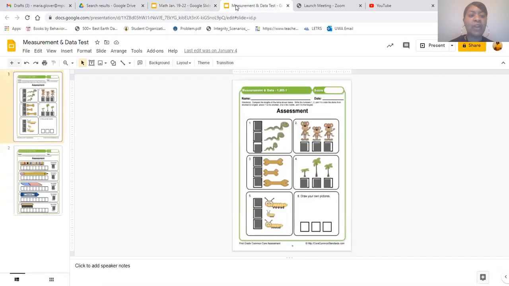Now today, we are going to be taking a test. And so there are 2 sections of the test. The first section is very similar to a task that we have already completed before. And it is where we have to compare the lengths of 3 objects. So we will do number 1 together.